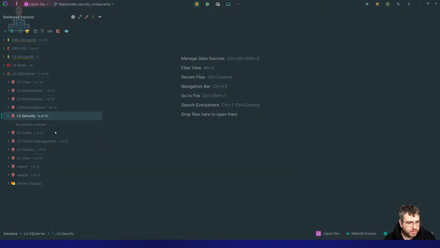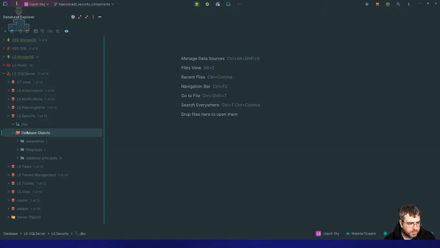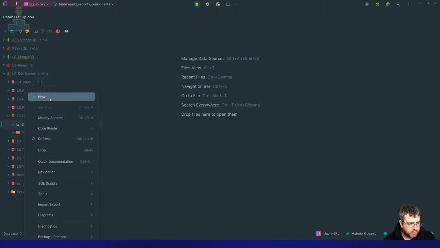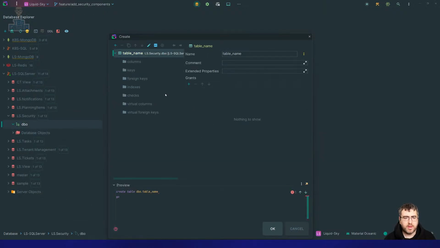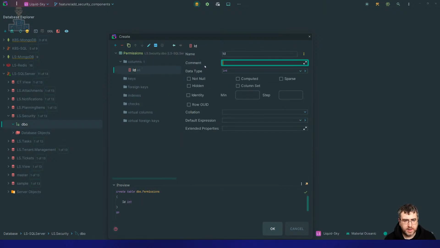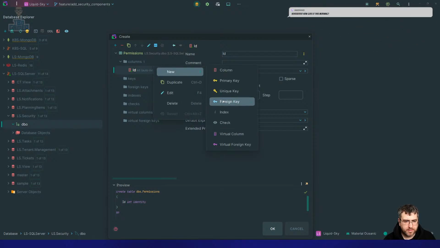New DBL. Come on. DBL. New table. Permissions. New column. ID. Int. Not null. Identity. Set as a primary key.